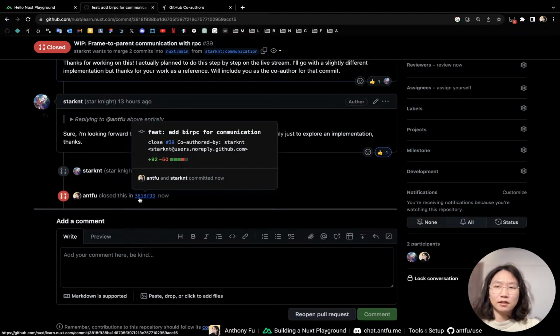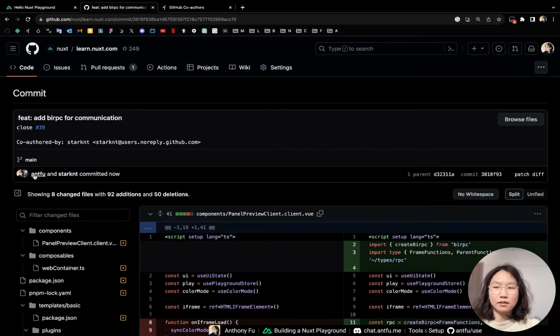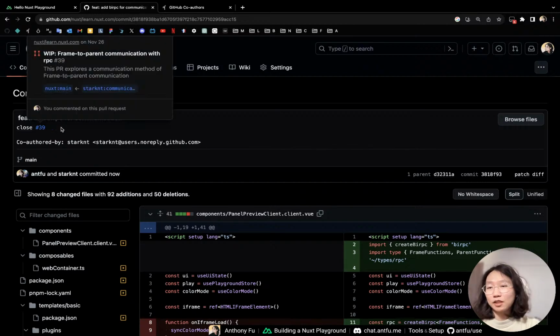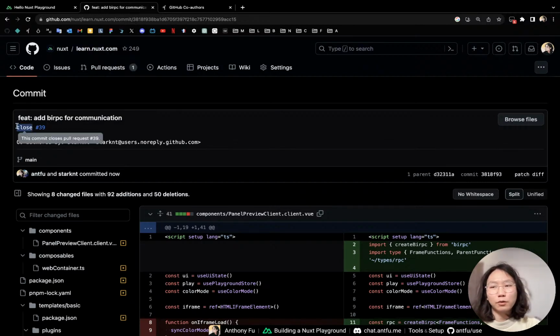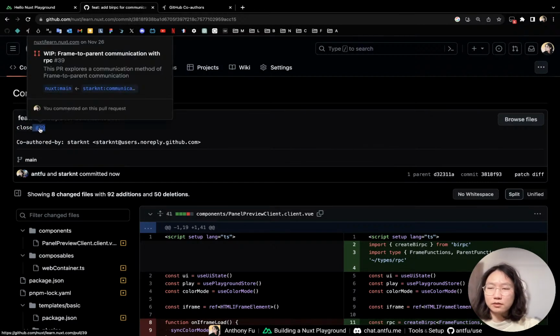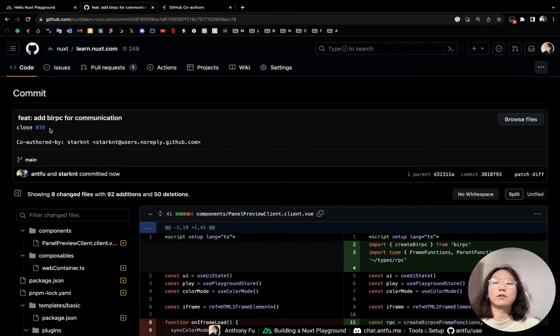And if I click this commit, you will see that this is created by me and by this user. So yeah, this is some tricks. For PRs, it can be a pull request or an issue, if you are creating some PR or commit that is fixing some issue, it's always good to say "close" and hash that number of the issue, so it can link this commit with that issue.